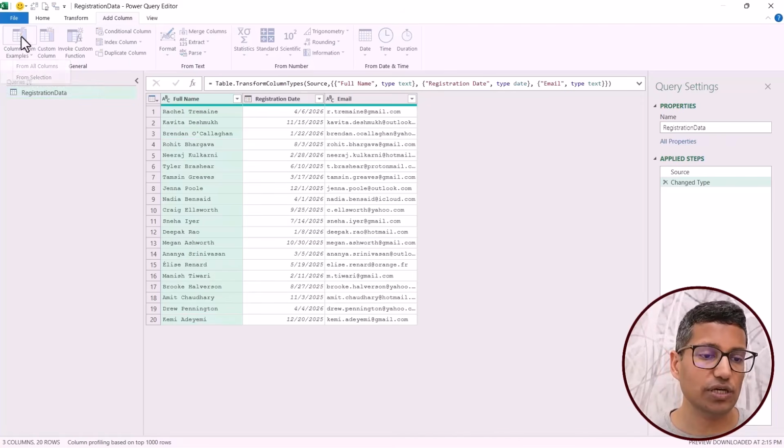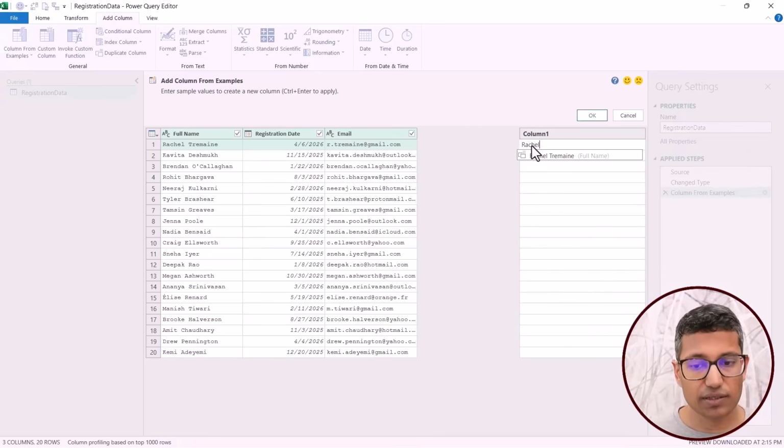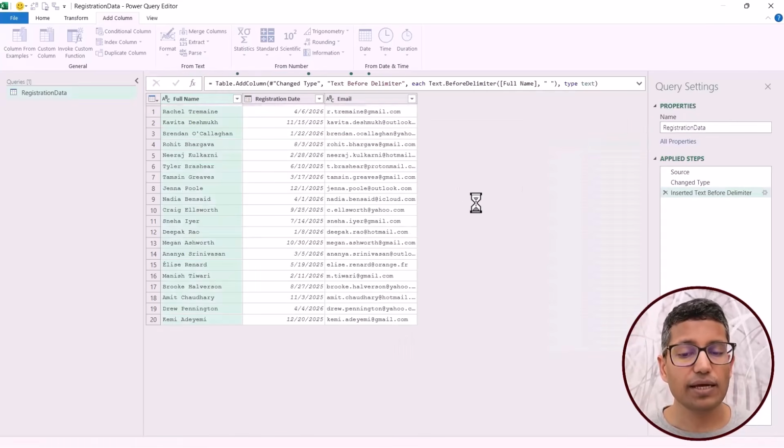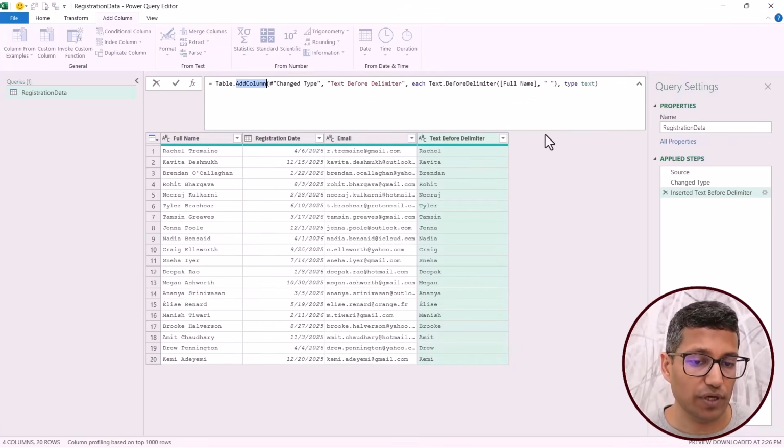So in this case, I would just click on this icon and here I would just enter manually the result that I expect. Because I want the first name only, I just entered the first name and it figured out that it is the full name column. And now when I click OK, it is going to insert that column with the results, and at the same time it also adds this formula for me. So you can see it has added this step which is called inserted text before delimiter. It gave me the column and it also gave me this formula.